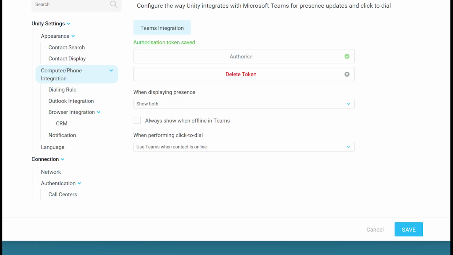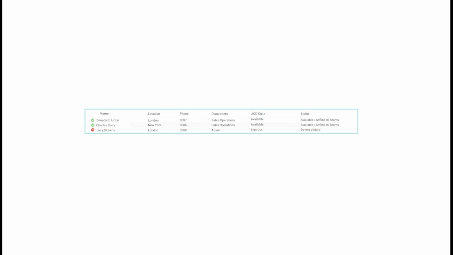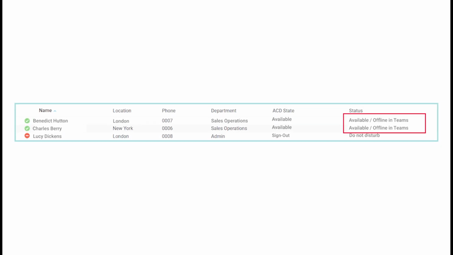Next, users can choose whether or not to enable the setting to always show when offline in Teams. If this option is ticked, it will display the status of offline Teams users as offline in Teams. However, if you untick this box, it will only show the status of users who are available in Teams.